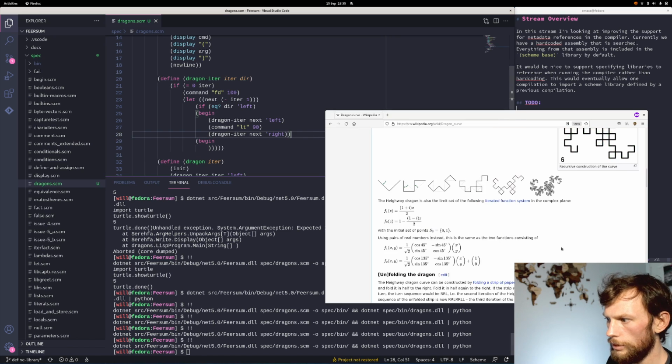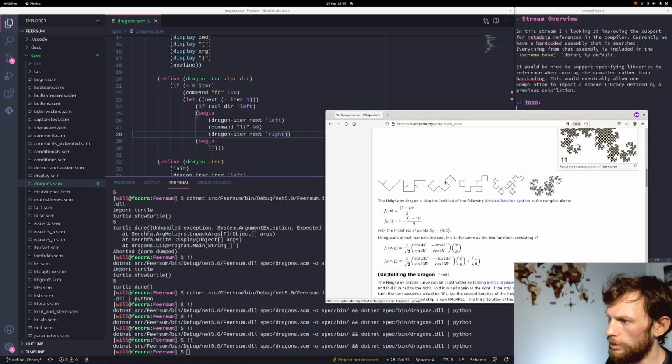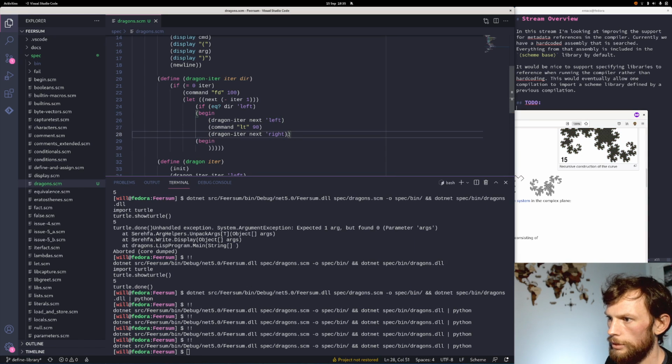When we're going right, we do that. So this here is a right turn, and that becomes a left turn followed by a right turn. So a left turn, one iteration down, followed by a right turn, followed by a right turn, one iteration down. So really, that is this.